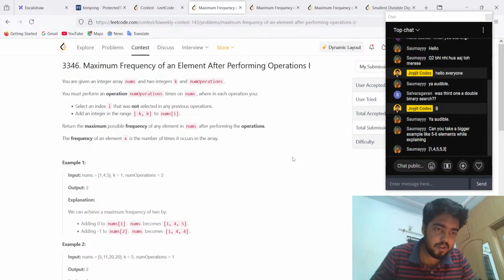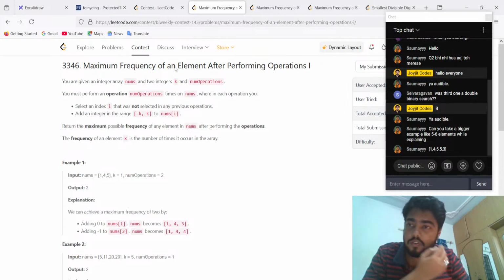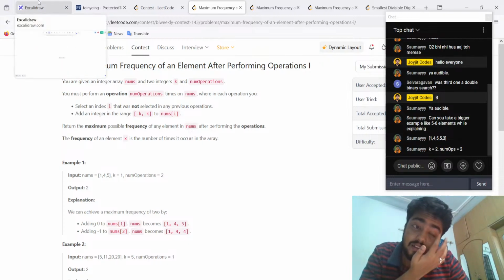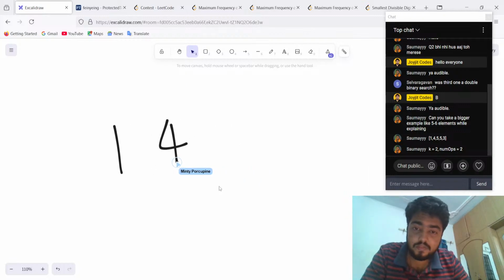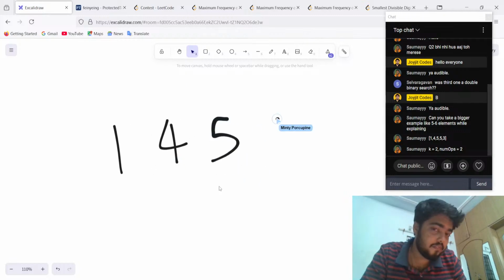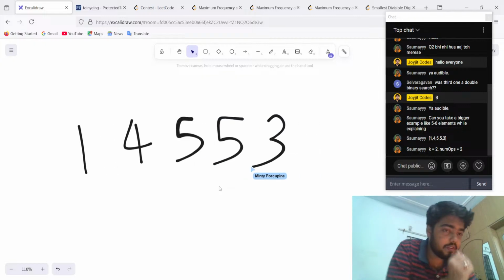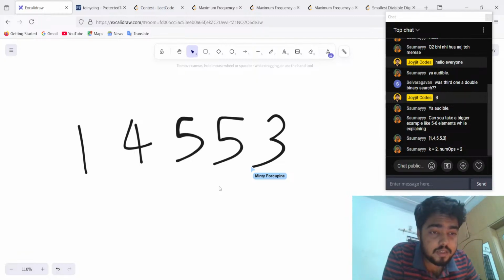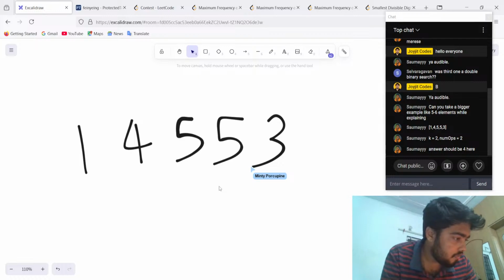Okay, 1 4 5 5 3. Everything is visible, right? Yeah, 1 5 5 3. And you are telling that k is equal to 2 and numOperations is 2, and the answer should be 4 here. Okay, I'll just do it. Now 5 and 5.